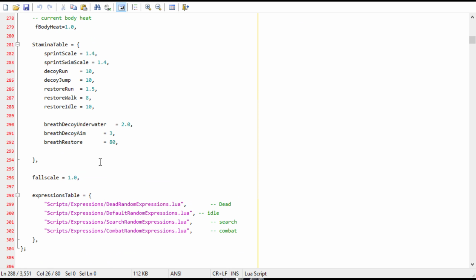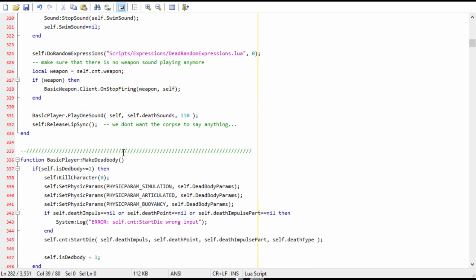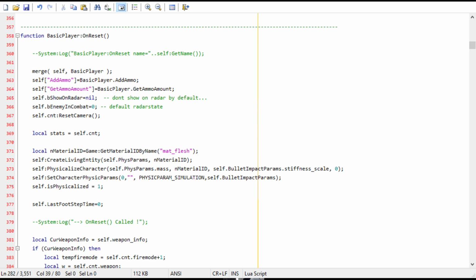Of course, I'm already running fast enough, so I don't need it. Oh, you could make the restoring... You could make the spin twice as fast. Oh, scale. That way, sprinting actually goes faster. 1.4. Make sprinting actually useful. Make dead body. That was basic player.